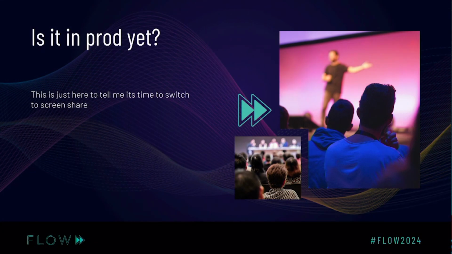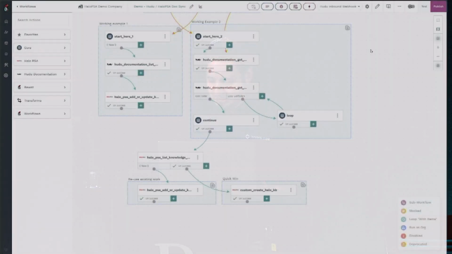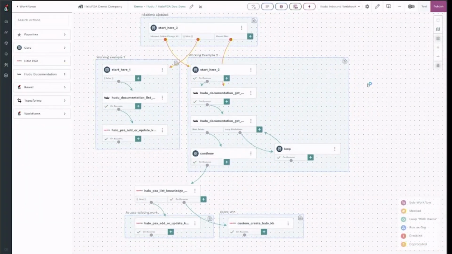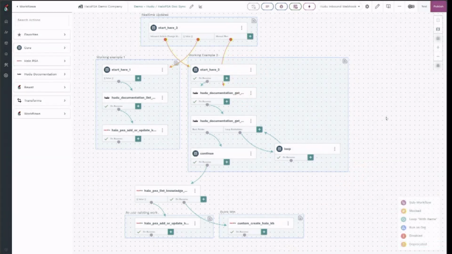This slide's only here just so it's a reminder that I can stop the presentation and flip over to sharing a screen. All right, here is a workflow that I started. And anyone here use Hoodoo as a documentation platform? I see a few hands, perfect. Anyone use Halo as a PSA? A couple hands here. Okay, this is something that I get asked a lot when, as a consultant, they go, well, we have Halo PSA.